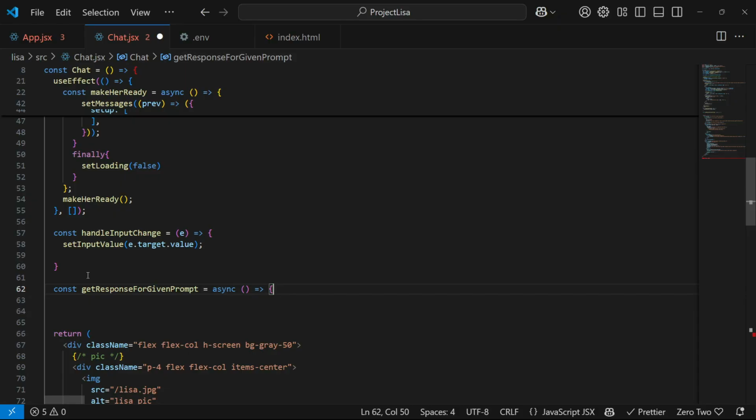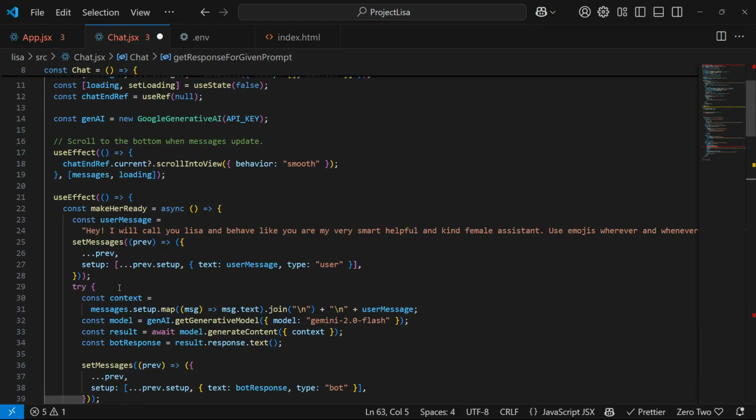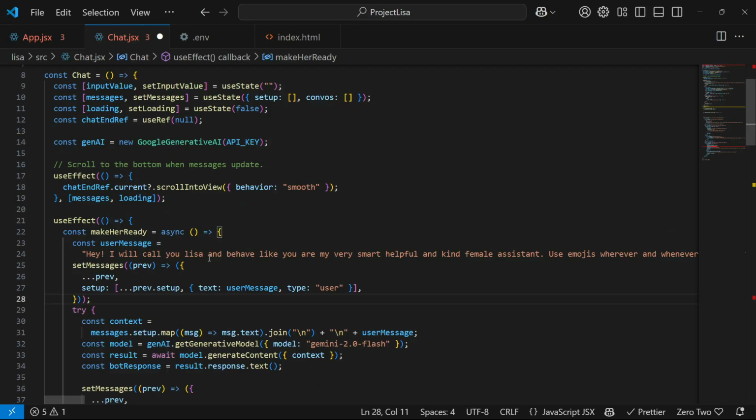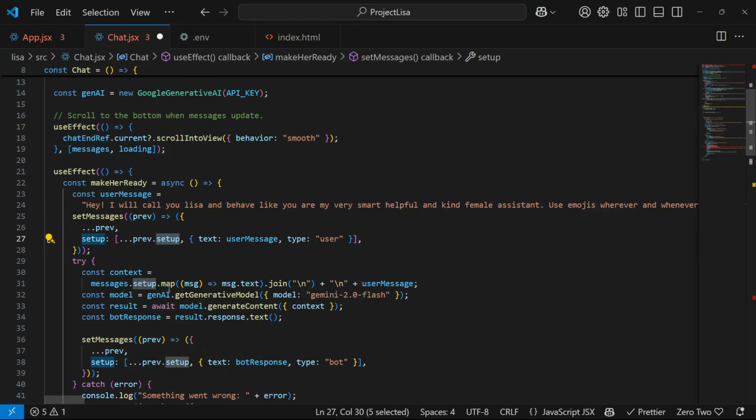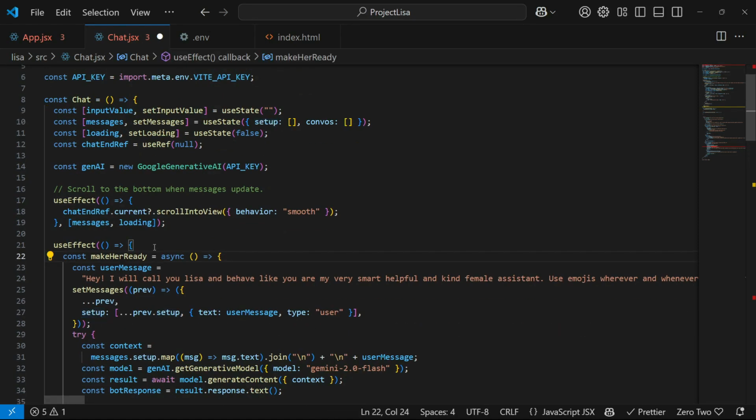Yes, this will be async, and we are going to do the same thing. But what we did here, inside the useEffect, is just set up the assistant to be our personalized AI assistant. So this setup is done inside this useEffect. Now the actual conversations we are going to handle inside our getResponseForGivenPrompt function.